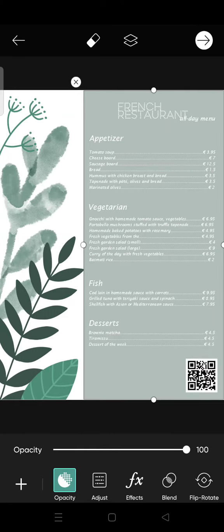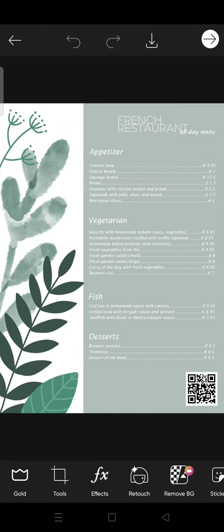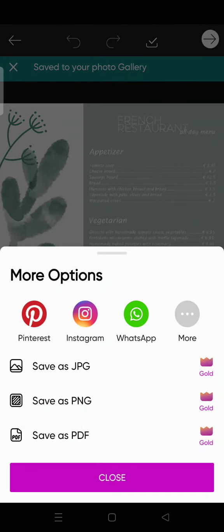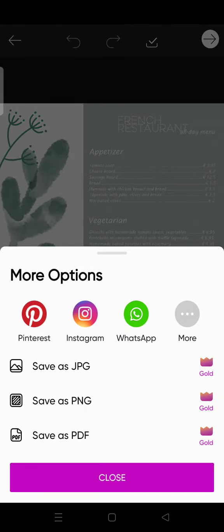So when you're done editing, you just need to click on this arrow and then click on save to save your restaurant menu. So that's so easy, and I think you can do it in maybe an hour, I think.